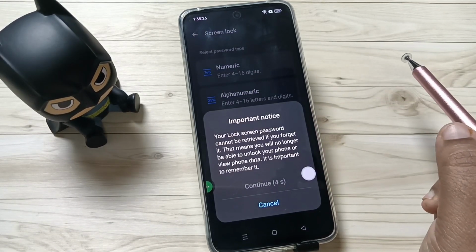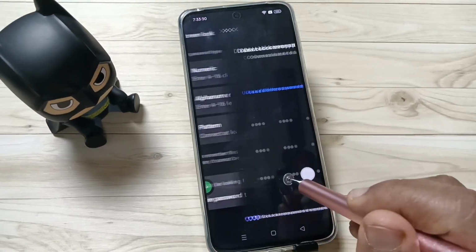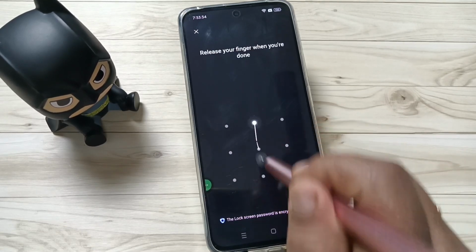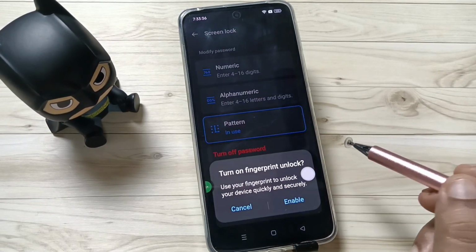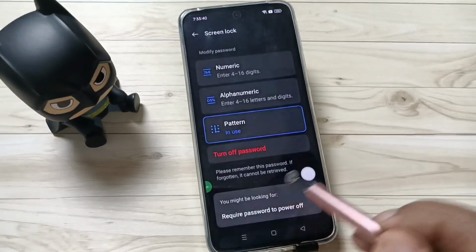So to create the pattern, we need to connect at least 4 dots. Okay. So here we need to draw the pattern. Again, confirm the pattern. If you want to enroll the fingerprint unlock, then you can enable it, otherwise cancel it.